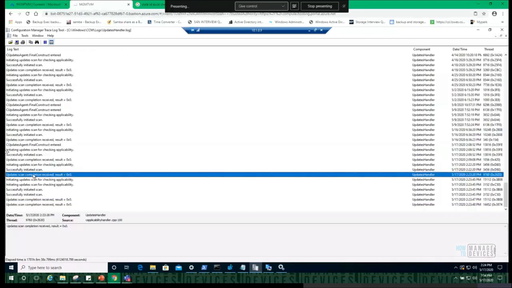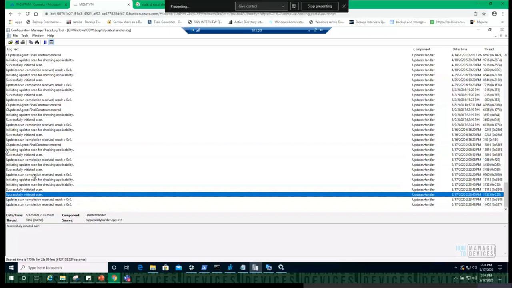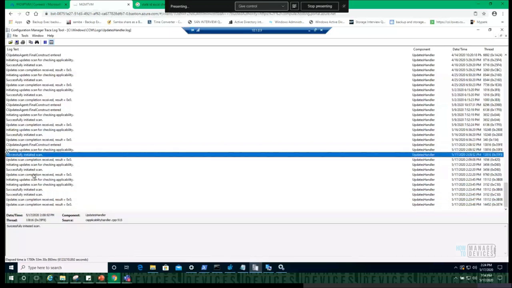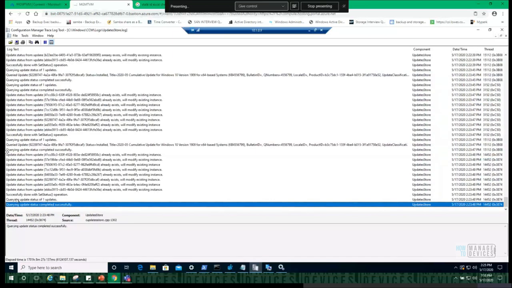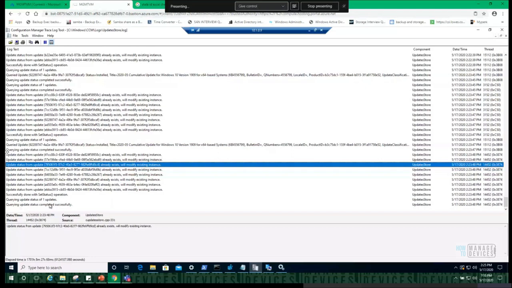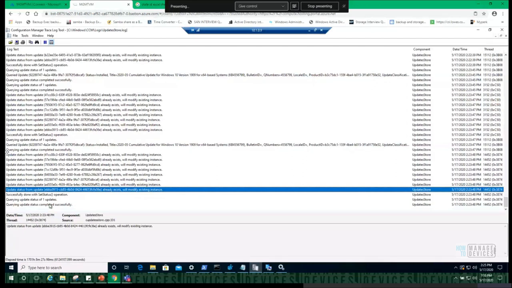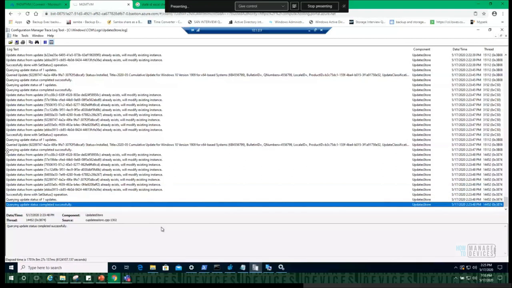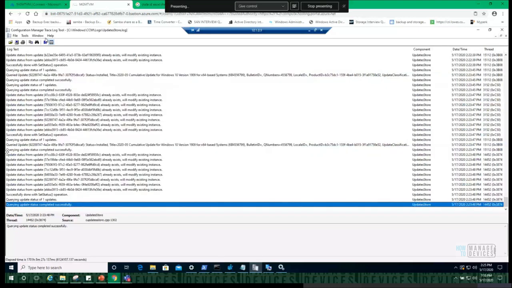So you see the scan was initiated and completed. We can move back to update store. This was also querying update status, completed successfully. It has specifically checked each and every update, and it says already exist and will modify existing instances. So we are good. I'm going to go back to update deployment, which I was checking.